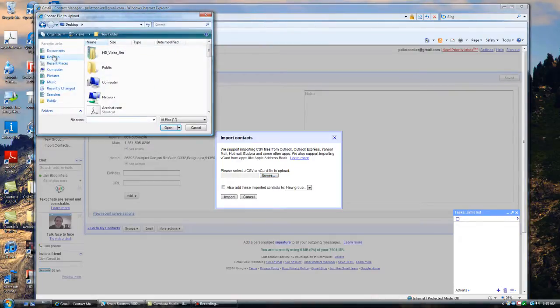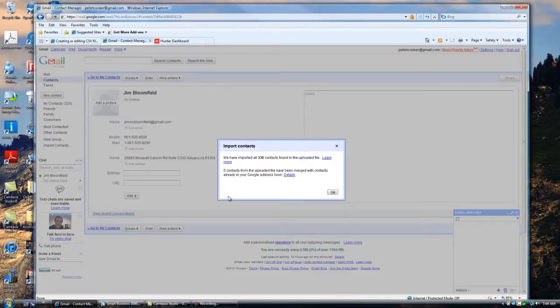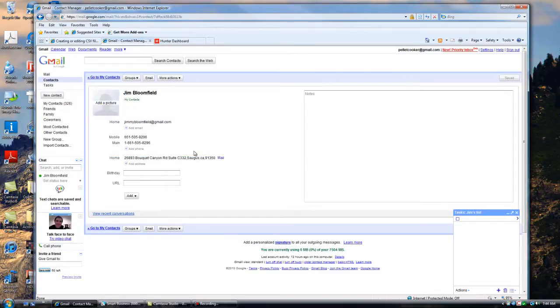We'll click here on the desktop, look through the desktop for that contact CSV file, and there it is. We'll hit open and import, and it says we have imported all 330 contacts. And like, okay, are you sure about that? You go up here, what do we got? 326 contacts. Now it said 330, but there's 326.